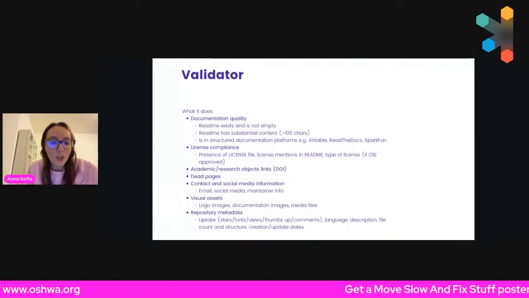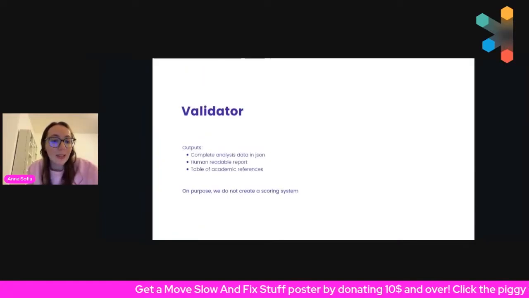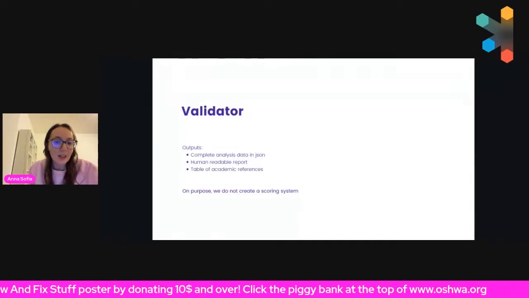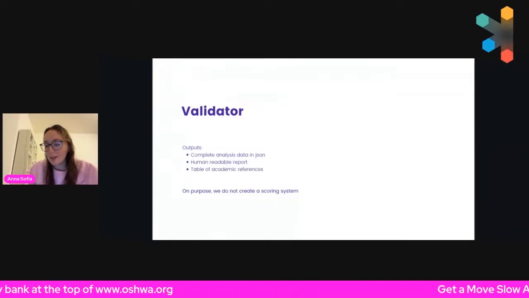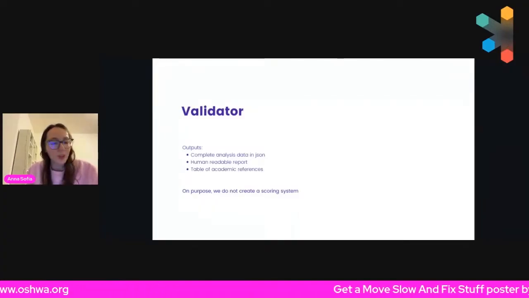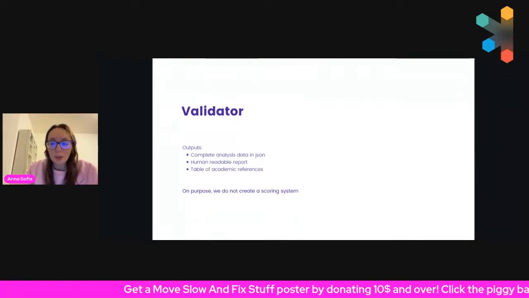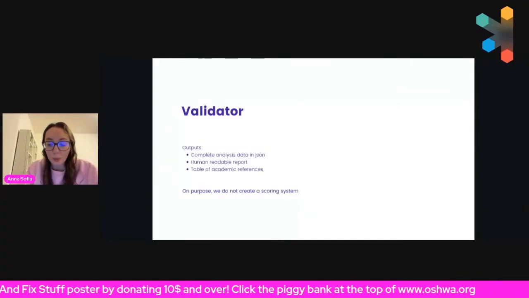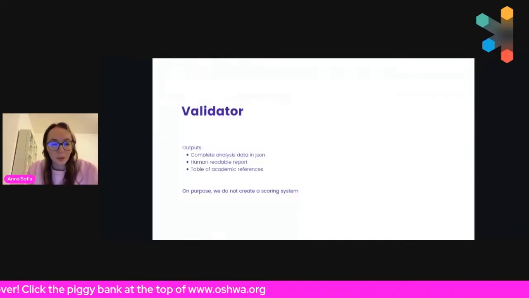So to the next page, we also want to say that the outputs are just documents. So we have analysis data, we have a human readable report and a table of academic references. We did not create a scoring system, like ranges of software or hardware quality, on purpose. We believe that this should be a helpful tool, but of course it's not perfect, and its usage is not meant to provide a score.